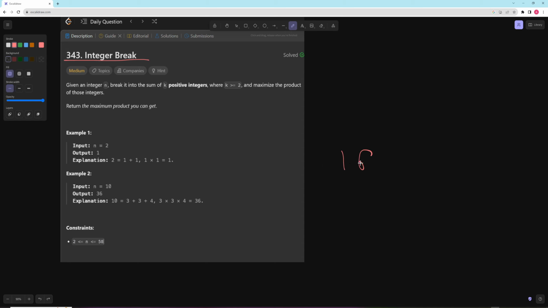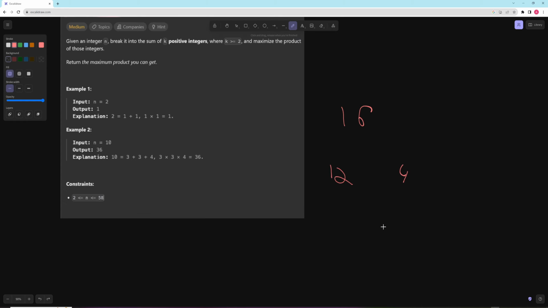Let's say we have a number like 16. Essentially, we want to break this down into as many 3s as possible, because that's going to give us the biggest result. So you would want to break this down into 12 and 4, and 12 would be 3, 3, 3, 3, and then you have 4, which is 2 times 2. And this would give you the biggest result. So we can try that actually.